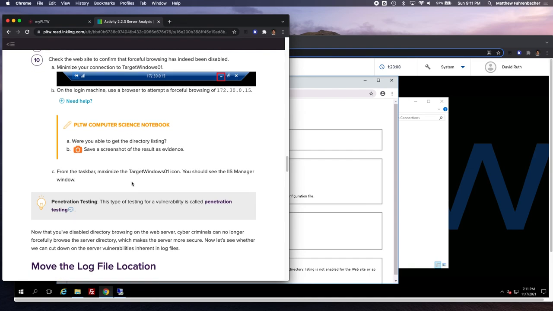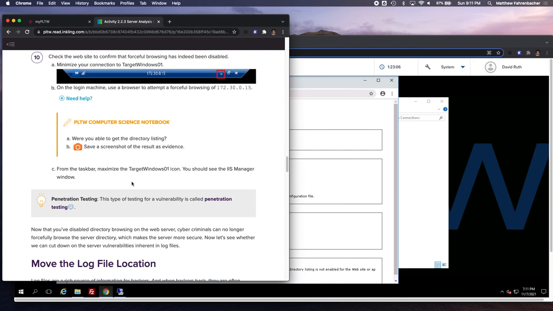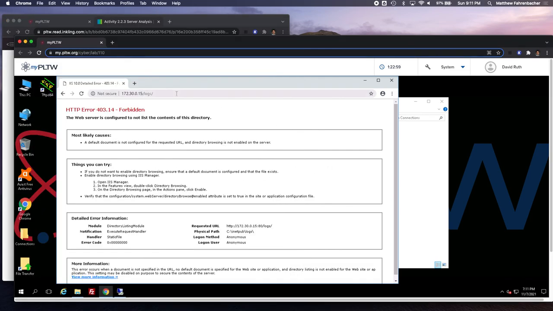All right, and that is pretty much the end of that section. Make sure you also know what penetration testing is. Essentially, we're doing a little bit of that right here where we're trying to see if we can access files on a server that we're not supposed to be having access to.